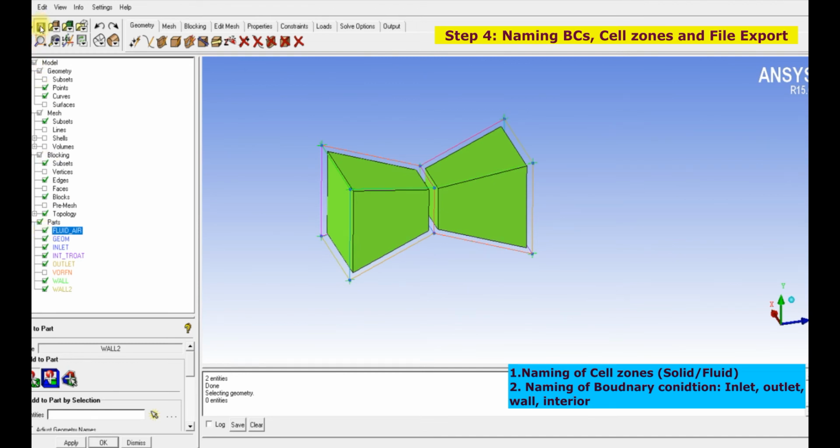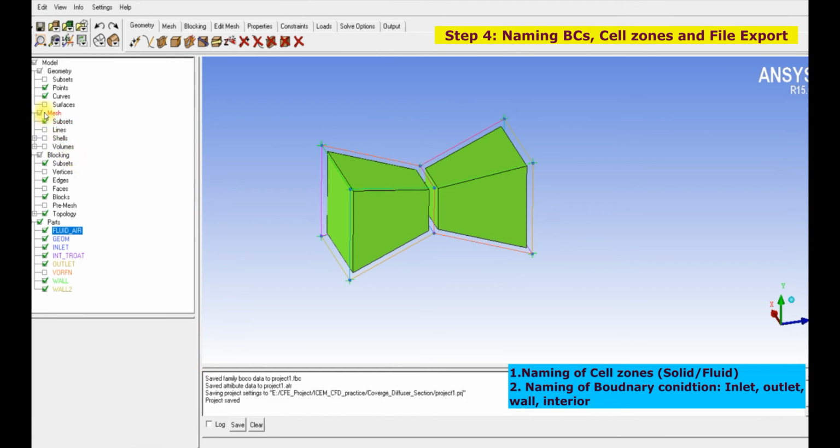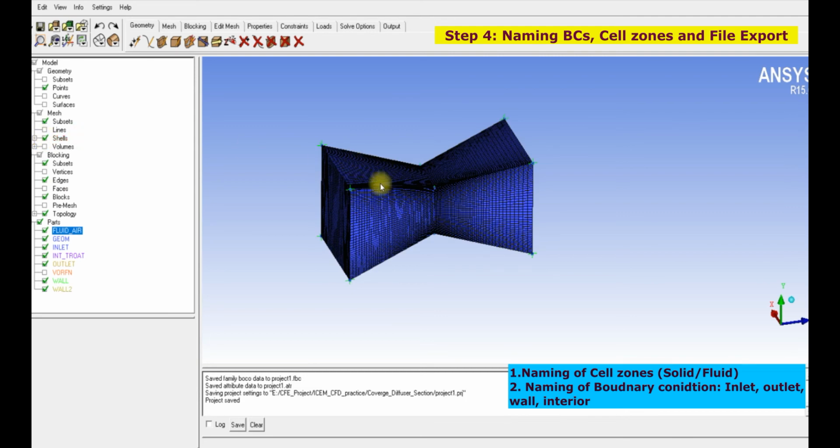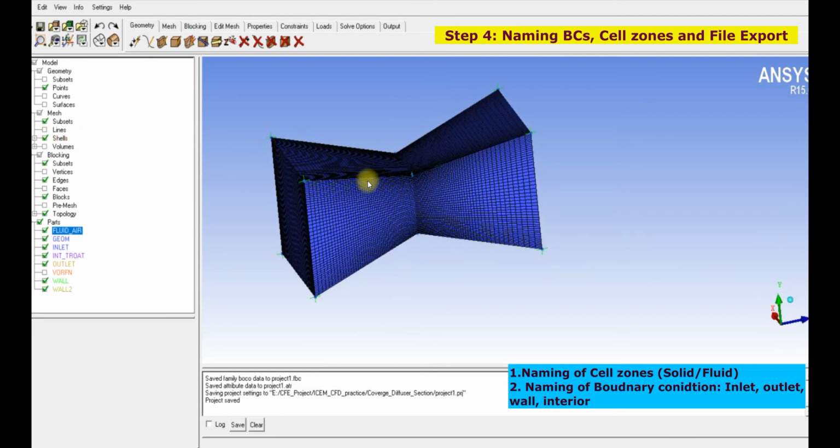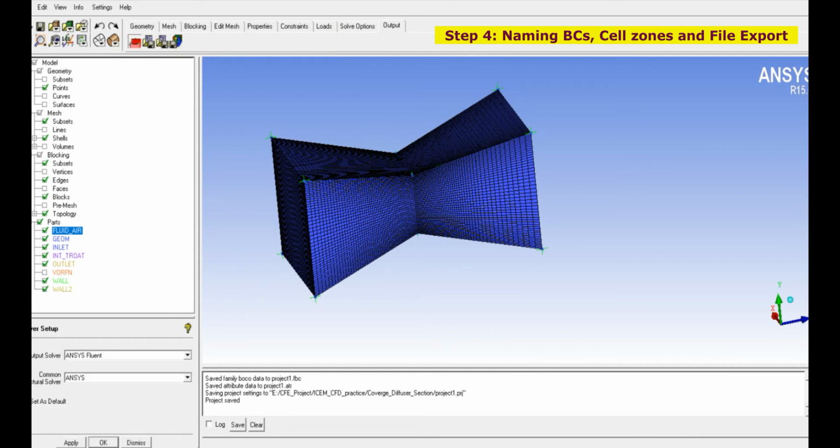That means mesh is okay. Here we can show the mesh. That mesh is fine. Then here select for the output. Click here, then click here, then select the ANSYS FLUENT, then apply. And please save this file.